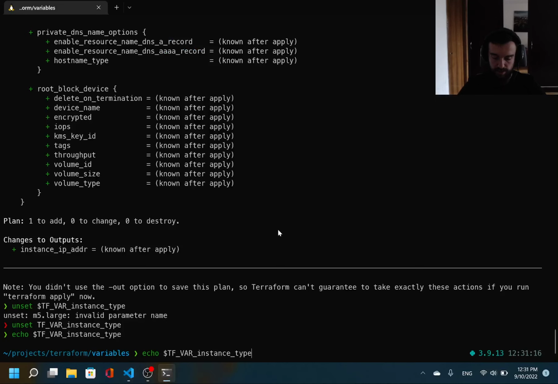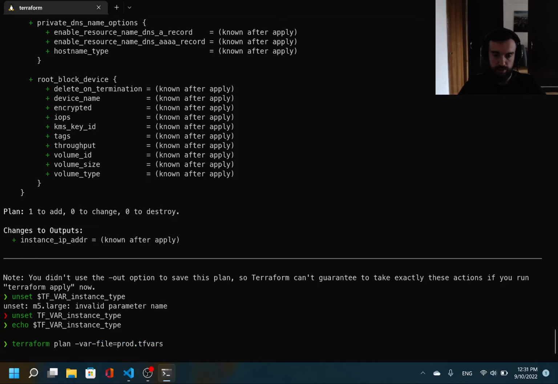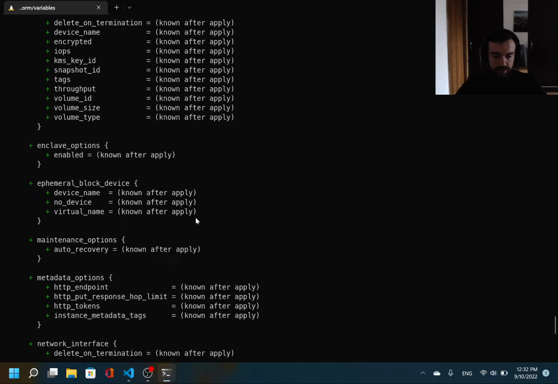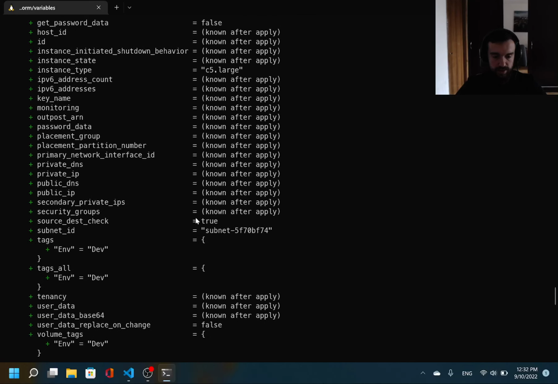Then I can go back to the terminal. I can run terraform plan, and I need to specify which var file I'm going to use. So it will be -var-file equal to prod.tfvars, and I'm going to run terraform plan. This time the instance should be of type c5.large.